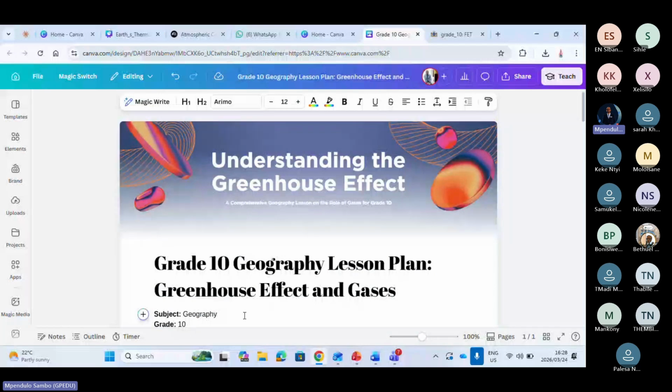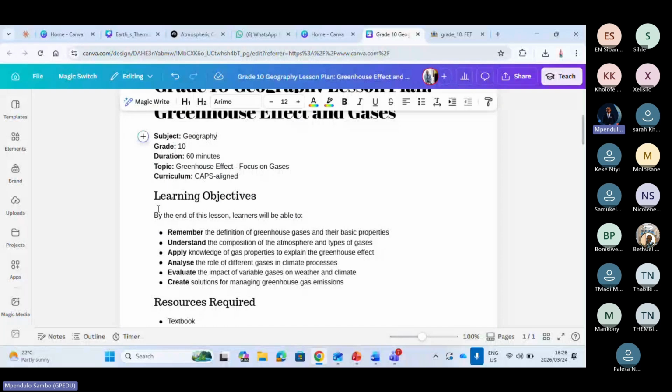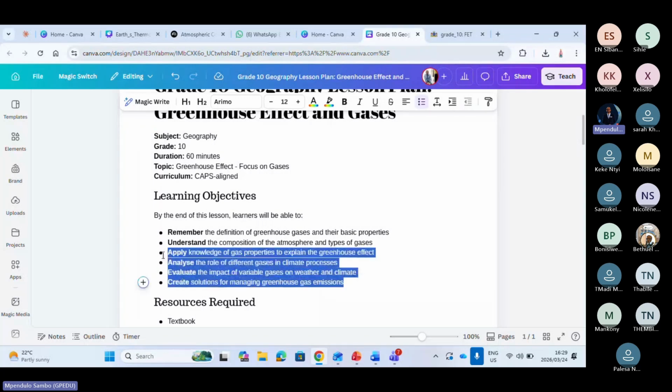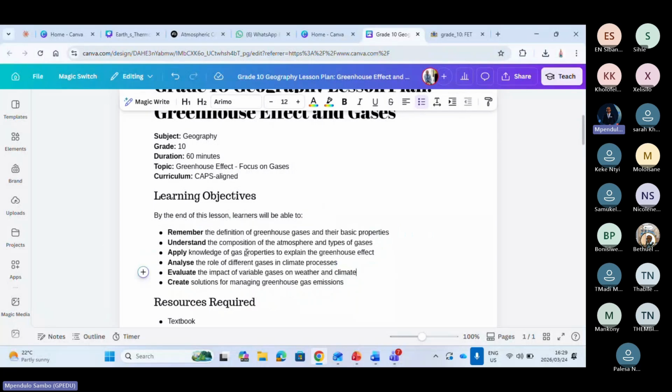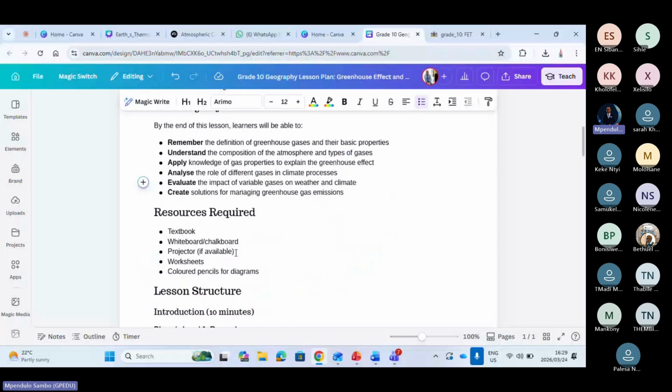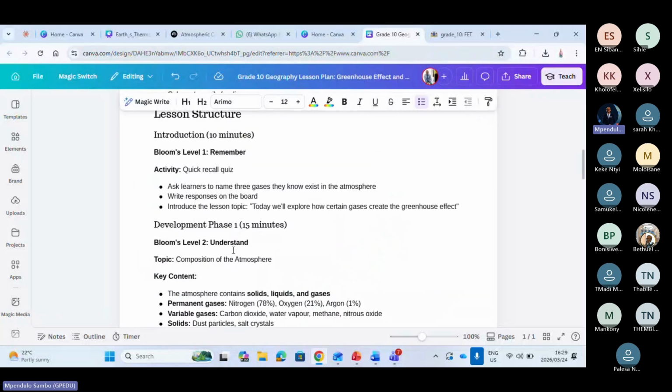Bear with me, colleagues. I want you to be the master of these things. I want to show you something. Remember you told the AI tool it should include the six levels of Bloom's taxonomy. Check what it has done here. These are the levels of Bloom's taxonomy: remember, understand, apply, analyze, evaluate, and create. It has already included the resources, and the structure, there it is.